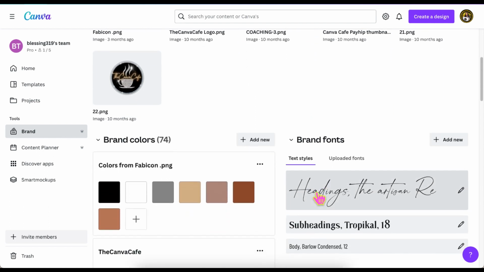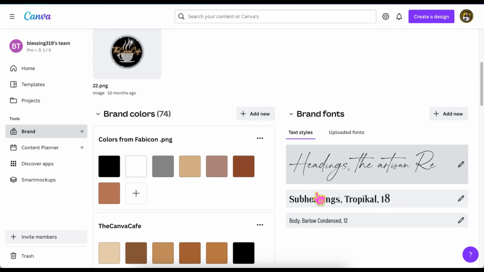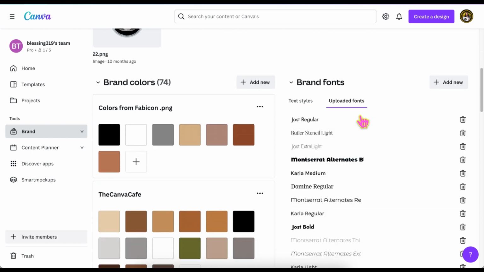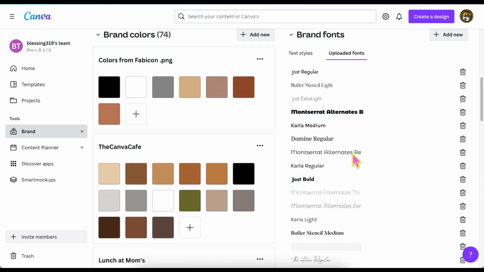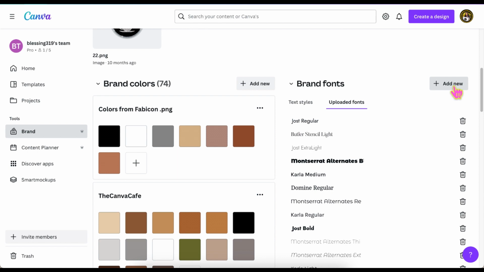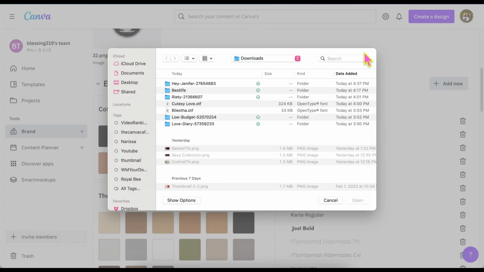So here's my brand kit and the fonts I already have. And you can see these are all the fonts I have previously uploaded into my brand kit. And all you have to do is click upload, and wherever your files are located, it will open. And all you have to do is open the files.